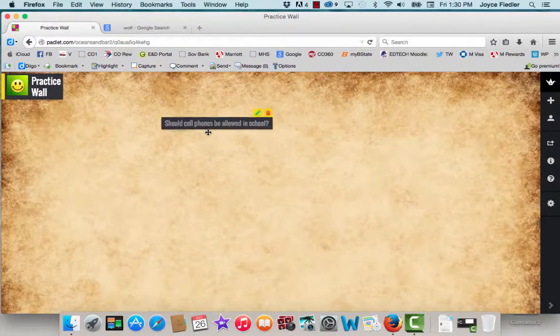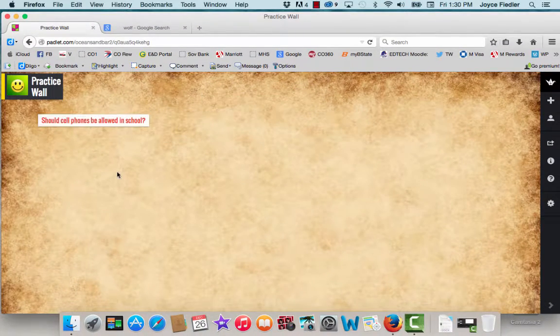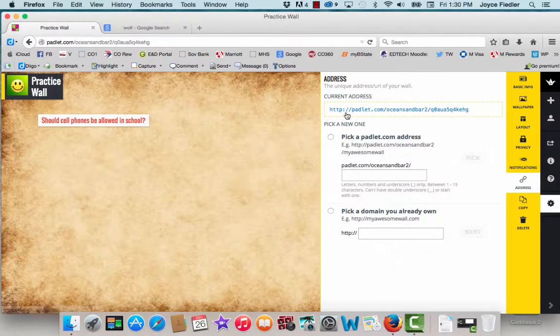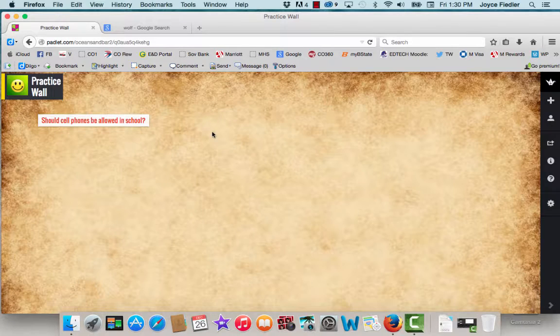So let's say, I'm going to put this one over here, and I want students to answer. For them to answer it, you would give them this link, and it's the same link that you find over here when we did modify wall, address. It's the link where the students can go so they can access this wall. And once they post on this wall, it will be saved on this wall. So students would come in and they would just double click and put their answer. That's one thing you can do.